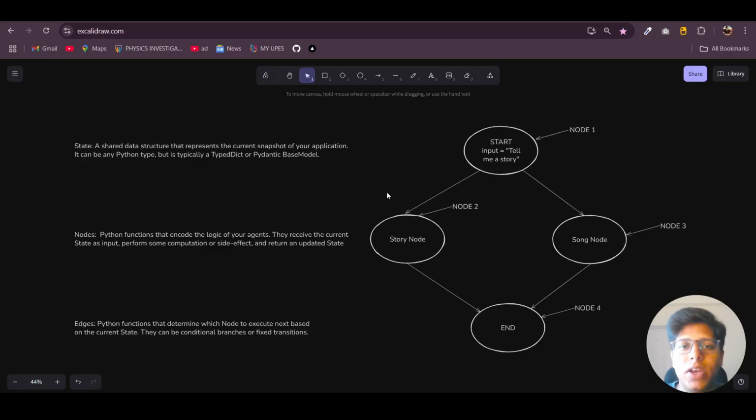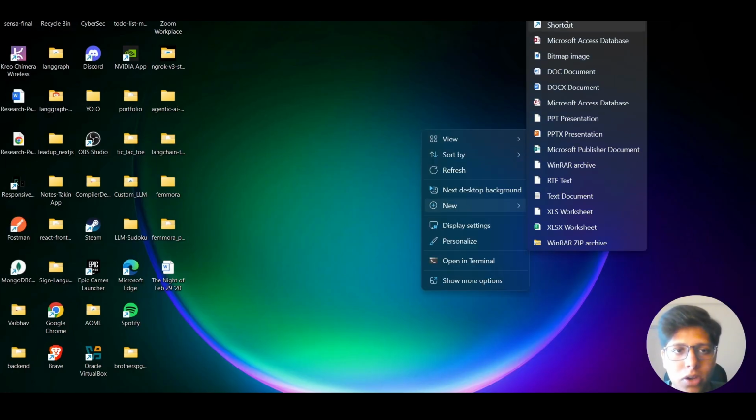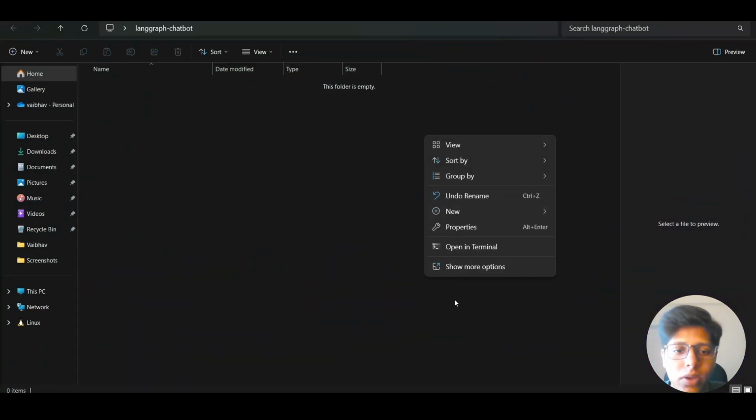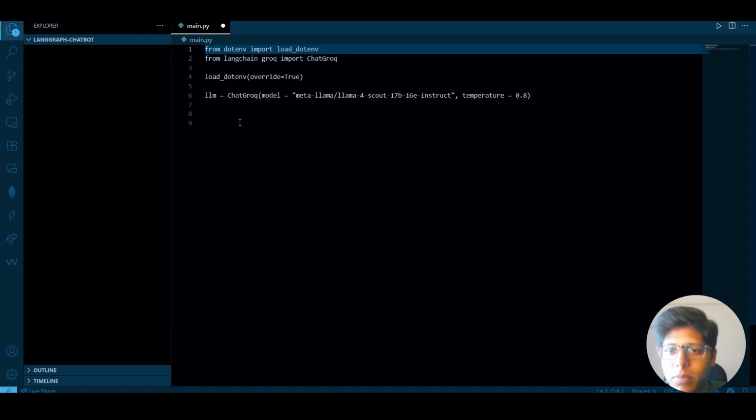You basically define your state, your nodes, your edges, integrate your LLM, and let the magic happen, right? So now we'll create a simple chatbot using LangGraph and see that in action as well. You can also get some hands-on experience with LangGraph, and you can get the code for the same in the description. So we can fire up our VS Code.